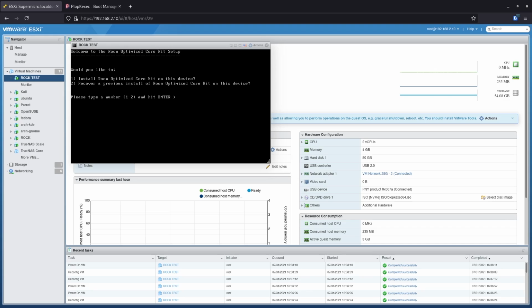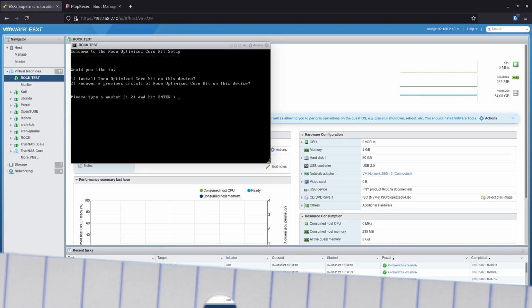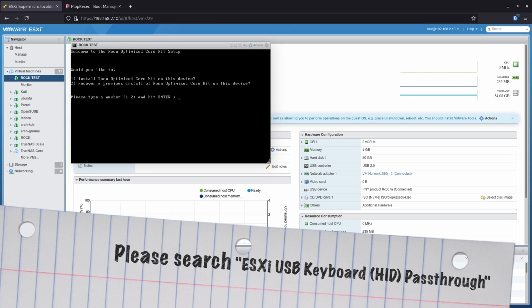How do you resolve that? You have to introduce a physical keyboard to your virtual machine. So I have a dedicated video that introduces that. Please go to my channel and look for the video about how to pass through a USB keyboard in ESXi. There are multiple steps there. I won't spend time on it in this video, so you can look into that video to find out how. So I already did it. So let me proceed.